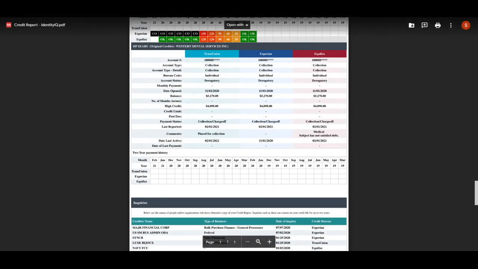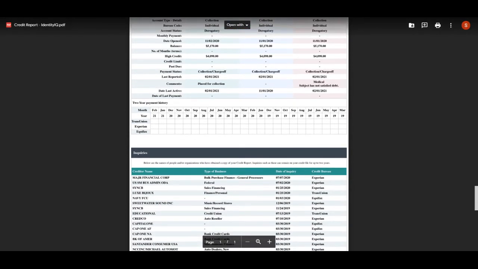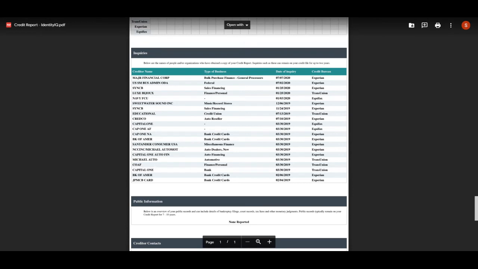So we always look at charge off and collections at the bottom, and that's what you can see here. So, you can go through your reports. The inquiries are more towards the bottom. It shows you every place that you have had an inquiry done, when it was done, who the credit bureau that they pulled was, and you can see all that information there.